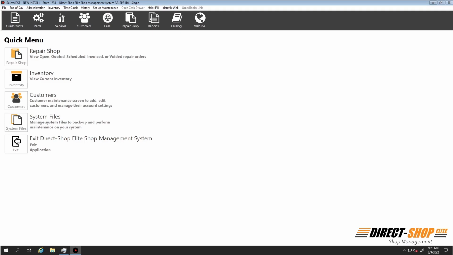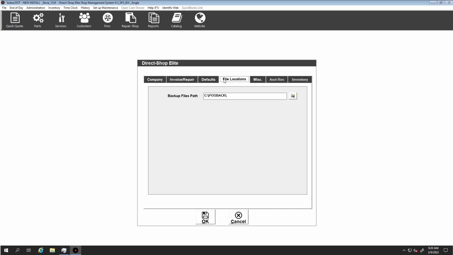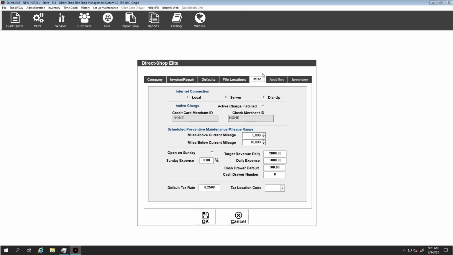Okay, I've just saved that as a quote, going into system files, shop controls, to remember where I'm at. Okay, miscellaneous, schedule preventive maintenance, mileage range. This is where those are set. So mileage above, mileage below. That's where these numbers come into account.